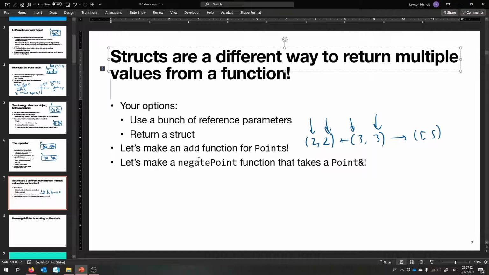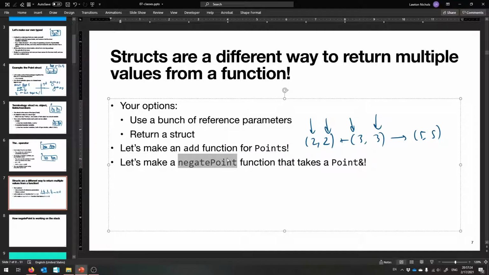How about now we make a negate point function that takes a point by reference, and it negates it, okay? So it's going to negate it in place. Let's say that. And negates it in place, we say. Let me show you what that means.